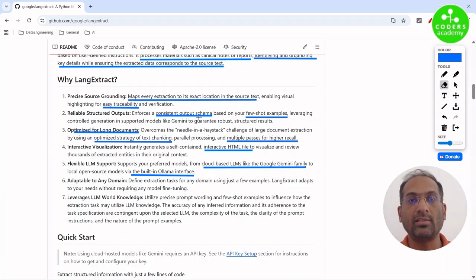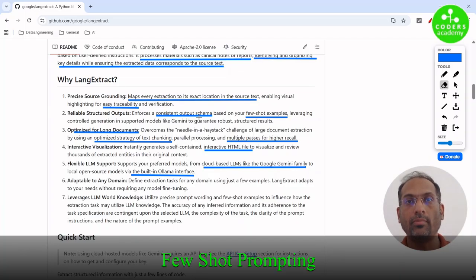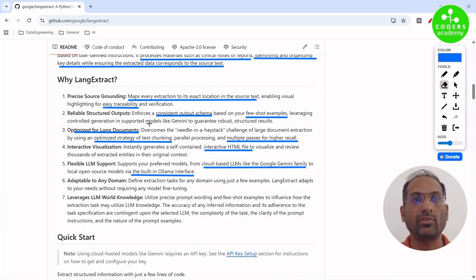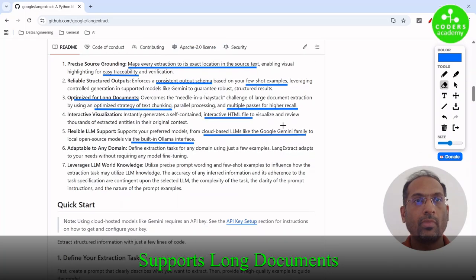It enforces a consistent output schema with the help of a few-shot examples. So in your LLM prompt, you can also provide some sample examples, which is called few-shot prompting, and with the help of which you can extract the information from the unstructured data, and you can use models like Gemini to guarantee robust structured results.